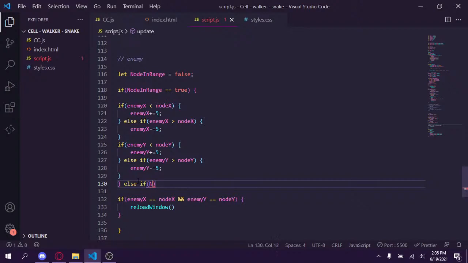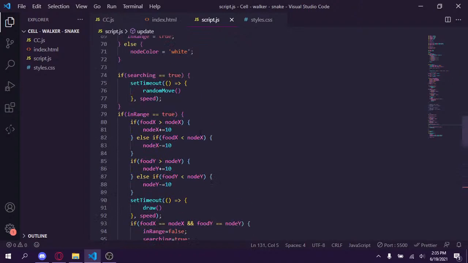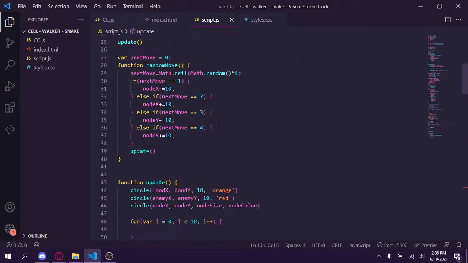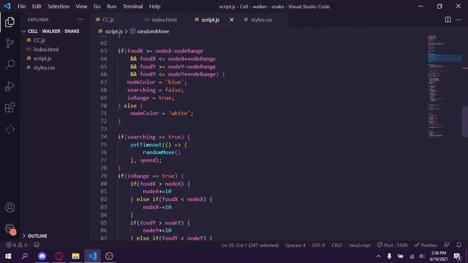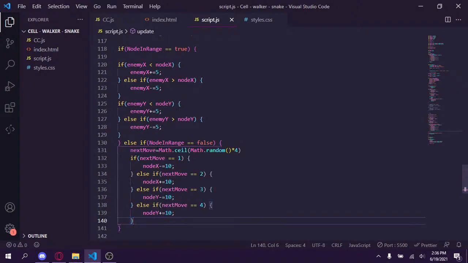So equals false. So if node in range is equal to false. Okay, so if it is equal to false, then it will. I can just borrow some code from up here. If... wow, that was easy. Okay, enemy move next. Enemy move next.